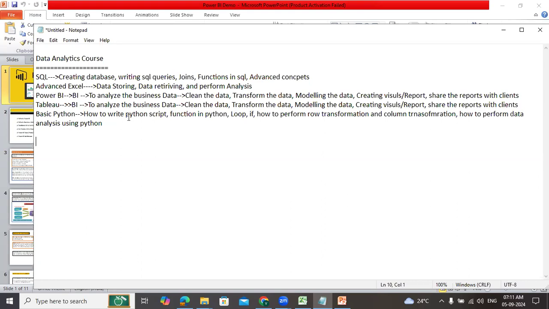Okay. So as a demo session, I'm just going to discuss Power BI. We'll try to understand what Power BI is, the Power BI architecture, and then we will see what the different types of tools available in Power BI are.